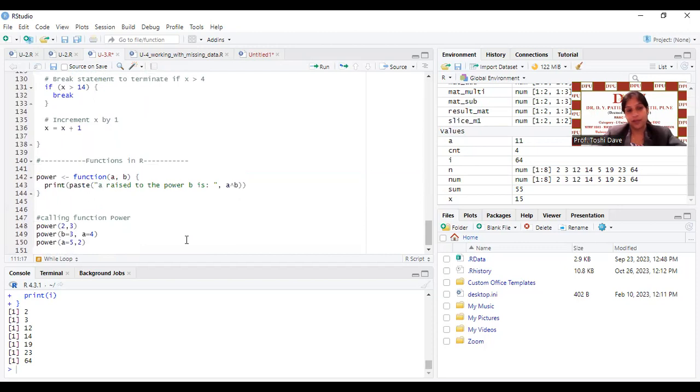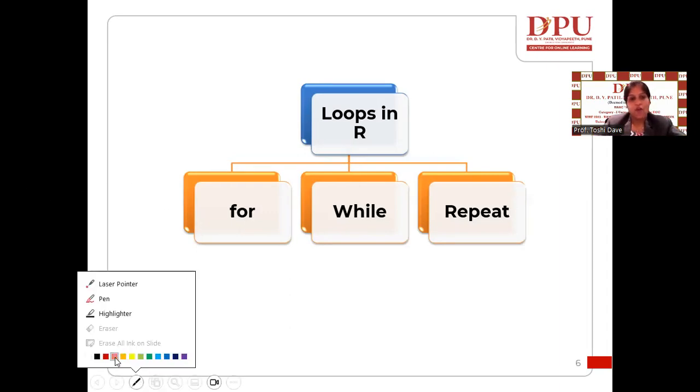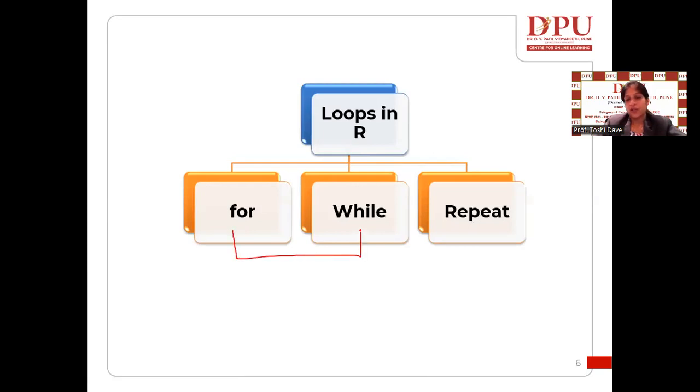Now next is the most important part, functions. Let me take you to the slides again. Now you are aware of the loops in R: for, while, repeat. As you can see, for and while are entry control loops; they put the condition before the body of the loop executes. Repeat will execute the body irrespective of the output of the condition. It will at least once allow you to enter the body of the loop, executing it for once only.